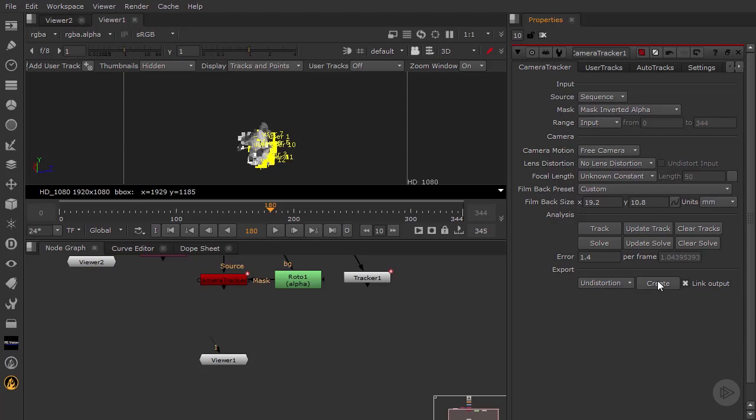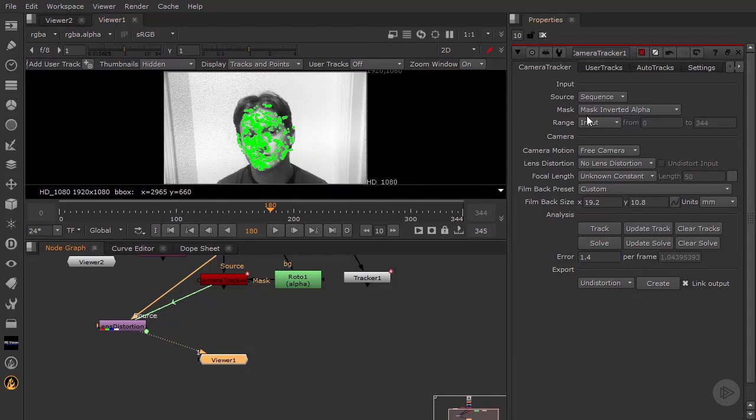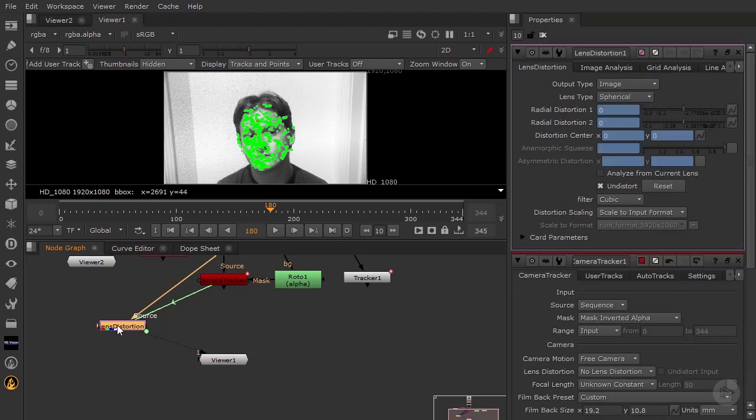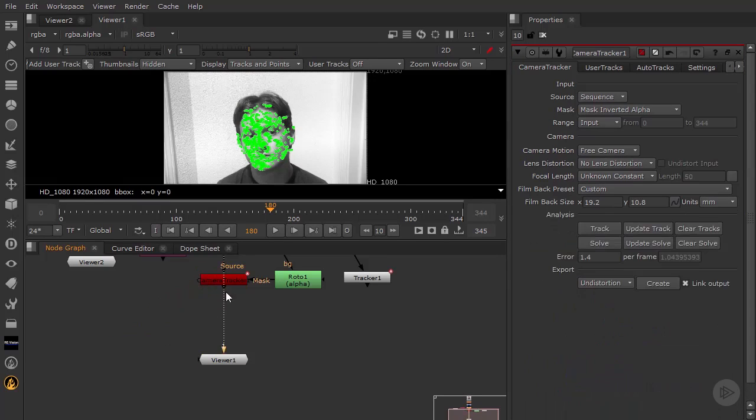So for example, if I do undistortion, create, you can see there's a lens distortion node that it put out. That would be removing the lens distortion from this footage. However, you'll notice it's set to 0 because we never actually did any lens distortion. We left it at no lens distortion here. So we're really not going to need these either. They're not really going to apply to what we're doing. So that leaves us with scene, scene plus, and point cloud.